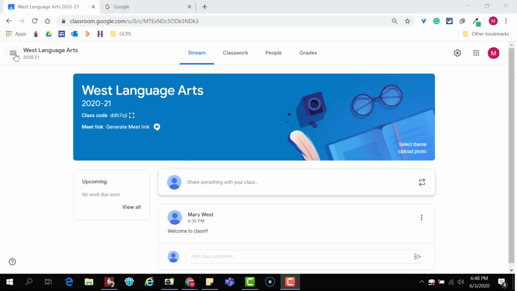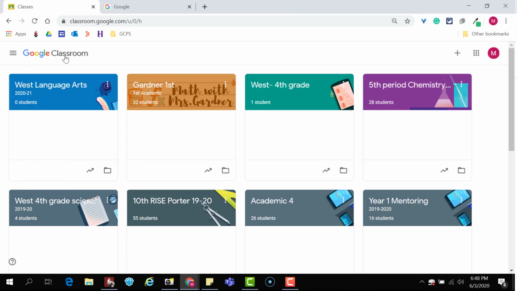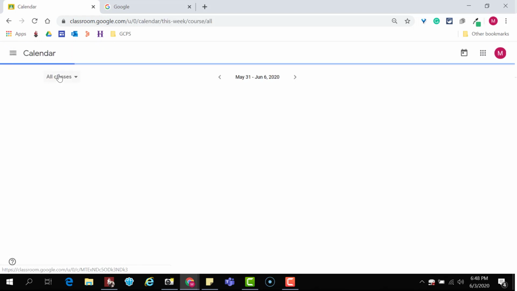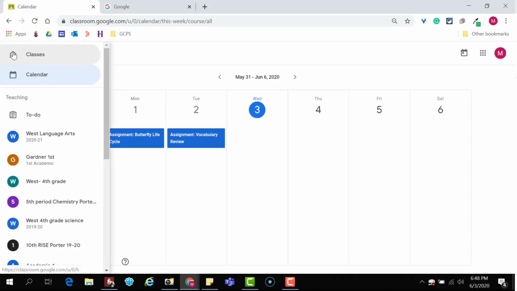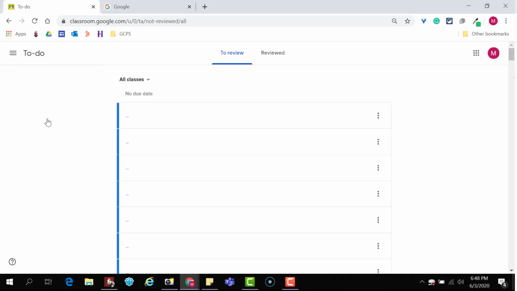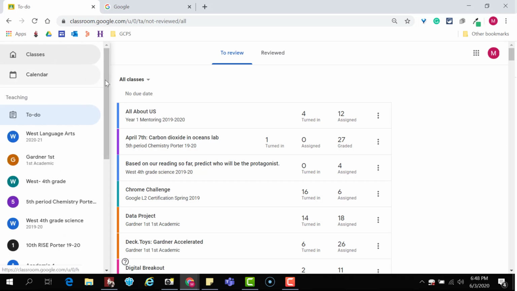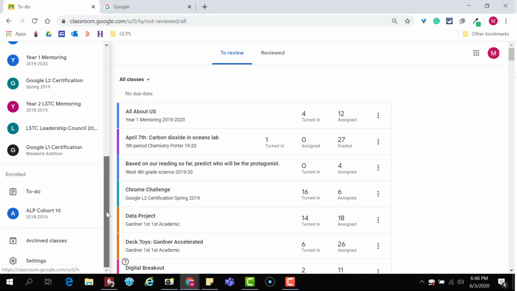From the menu in the top left corner, you can return to your Google Classroom home screen to see all classes. You can also access Calendar, where you'll see all of your Google Classroom calendars overlaid. In addition, you'll see the to-do list, referencing assignments that are due soon. In addition, you can switch to any of your other classes. You can also access archived classes at the bottom.